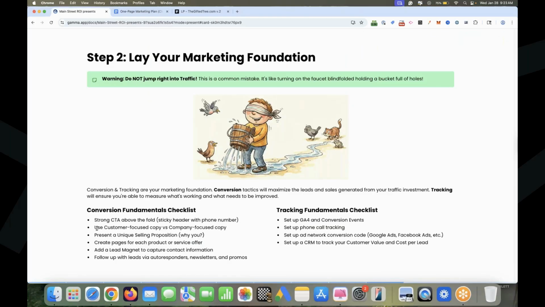All right, next one is using customer-focused copy versus company-focused. So what I mean by that is, when somebody visits the website, probably the first thing that they see should not be, our business was founded in this year, and here's a little bit about the owners and all of that. It's just focused on the company, whereas someone who doesn't know you, all they're trying to find out right now is if you can help them solve whatever problem they have.